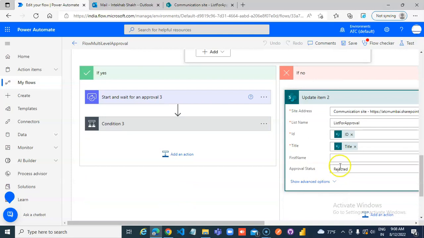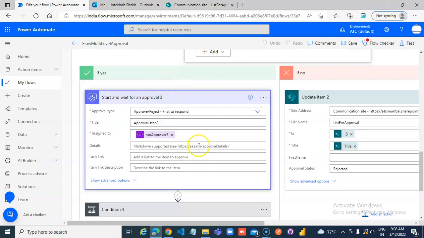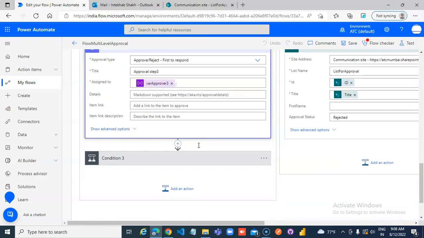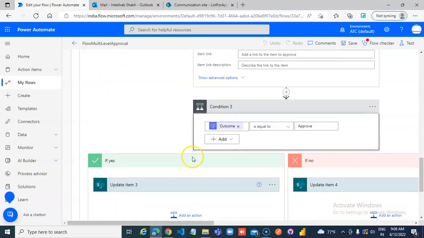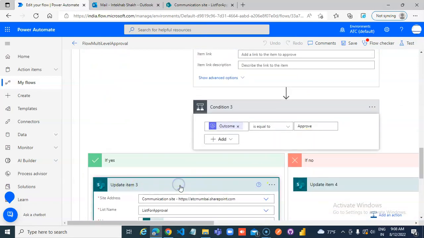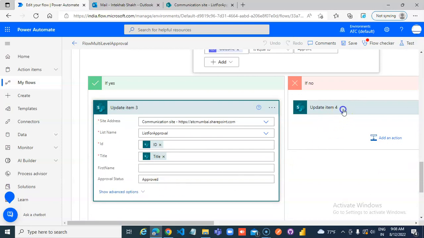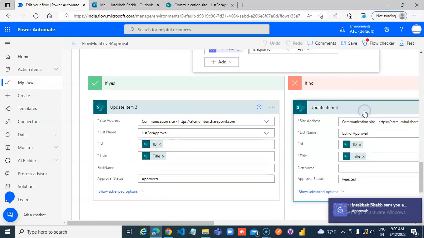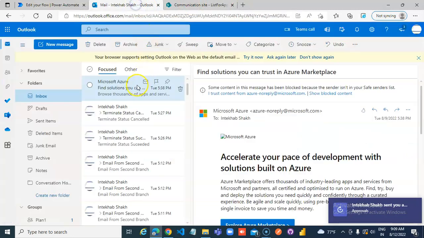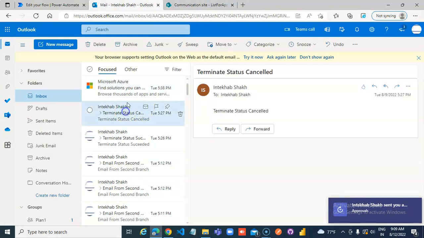If the second step is no, it marked the rejected. If second step is approved is yes, then go to the third approver. And condition, if it is approved, then we update the item as approved finally, or mark it as rejected. So we got the first email.